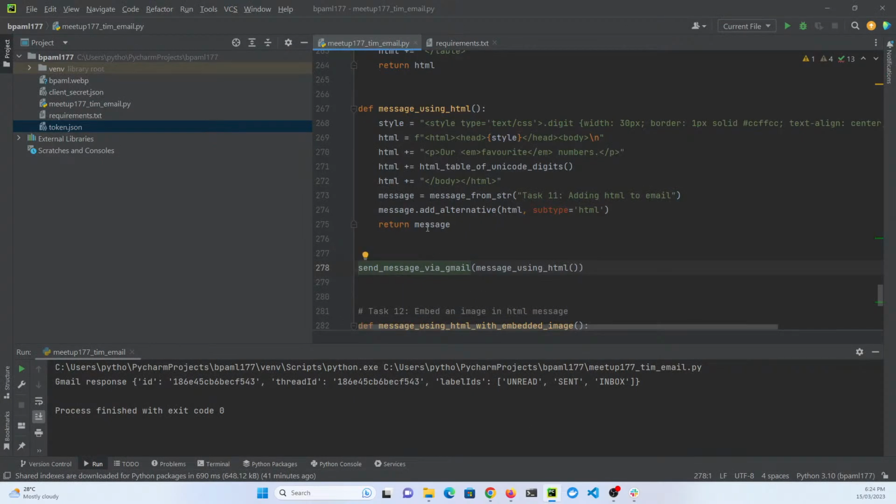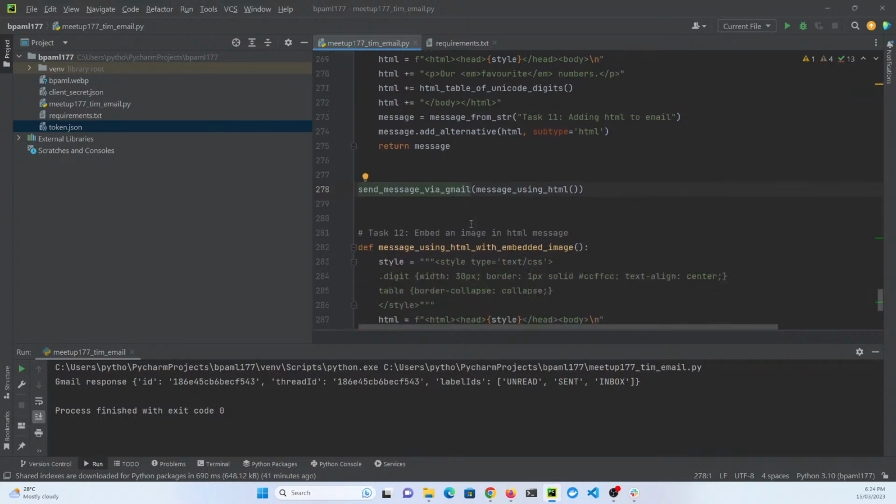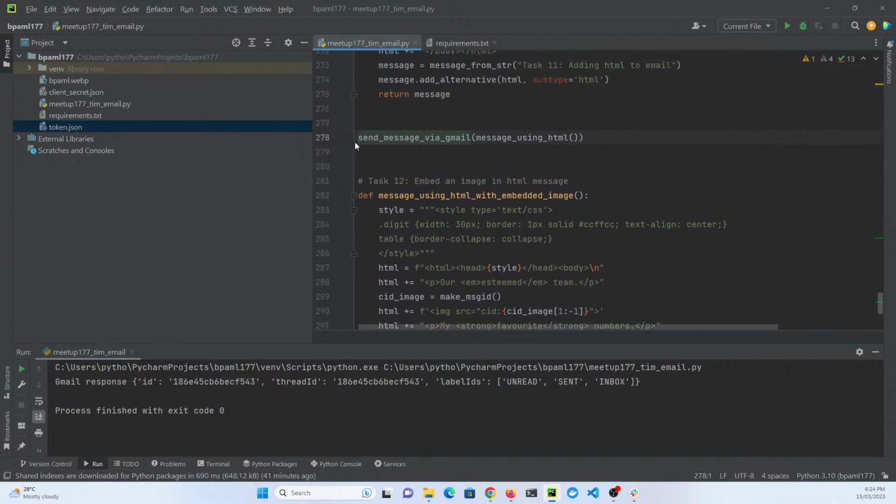And the reason you send both is so that, depending on what email client the recipient is using, they can see the message either in a formatted style or in a plain text style. All right.